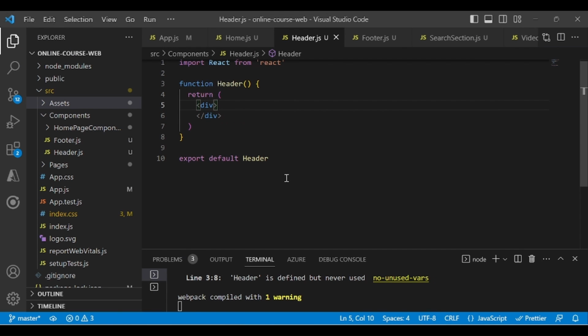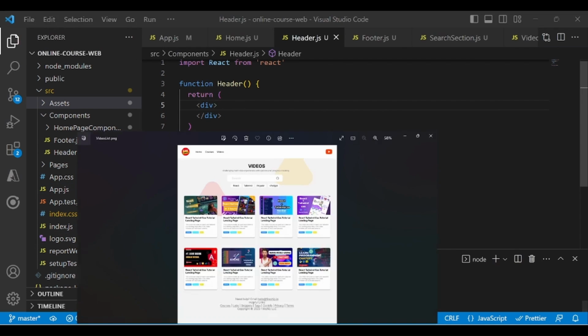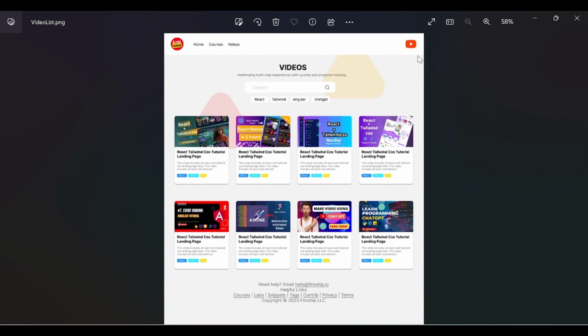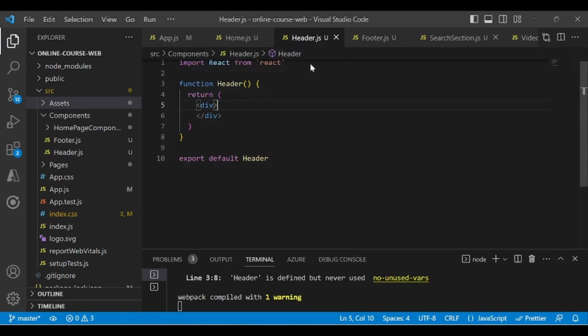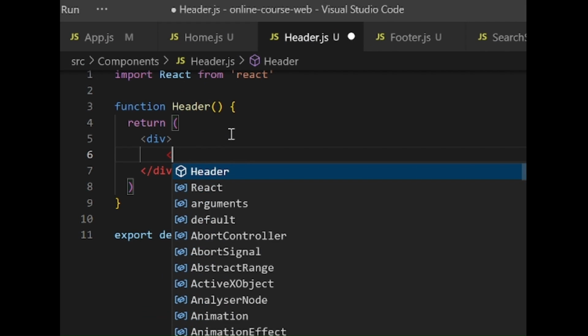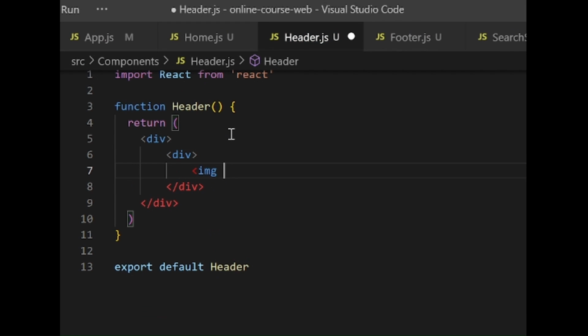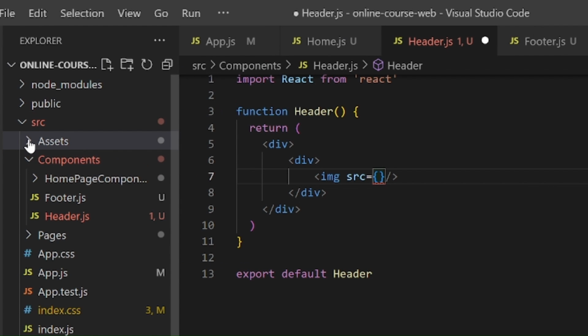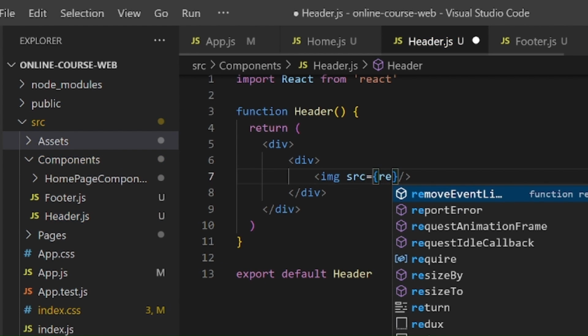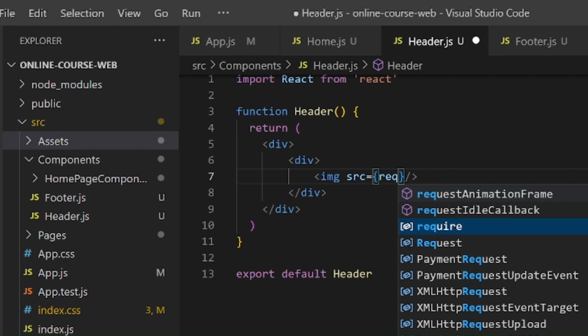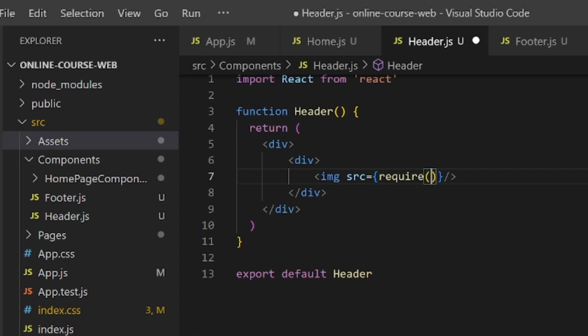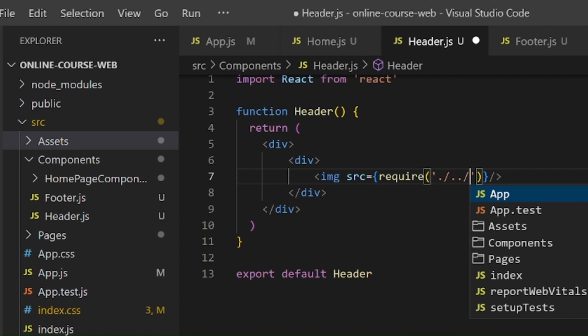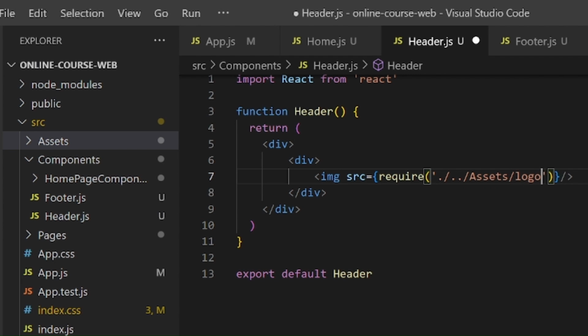Now we will start designing the header section. If you see the mockup, we have this logo, then this menu, and another YouTube image or logo on the right hand side. So we will add one div here, and inside that we will add the logo first. In order to add the logo, we have to access the image from the assets folder, so for that we need curly braces. Inside that, we mention require, and then give the path for the logo, which is in assets, and the file name.